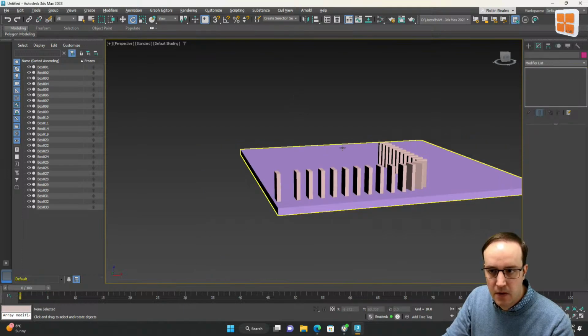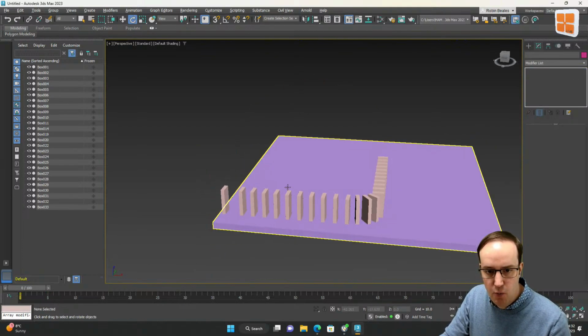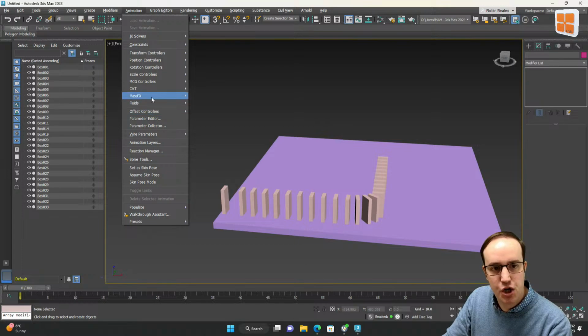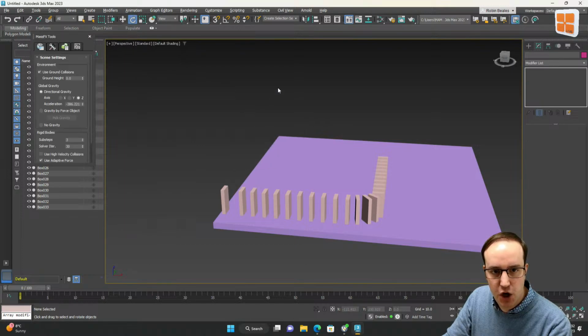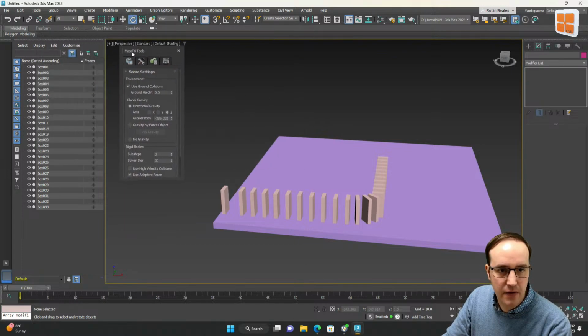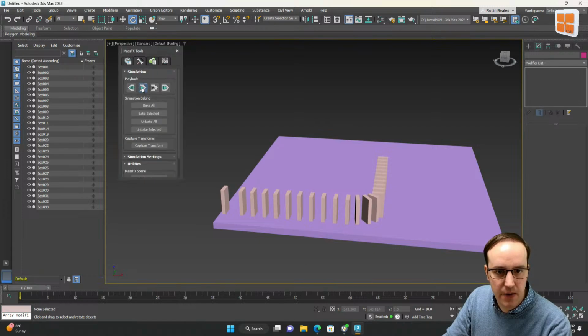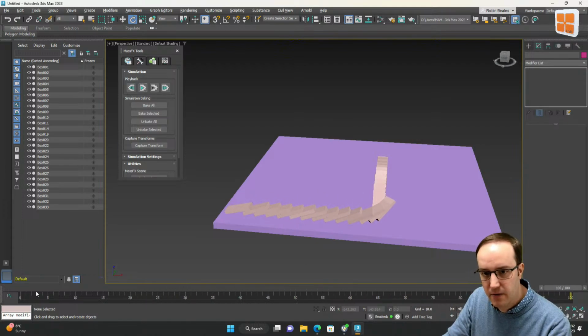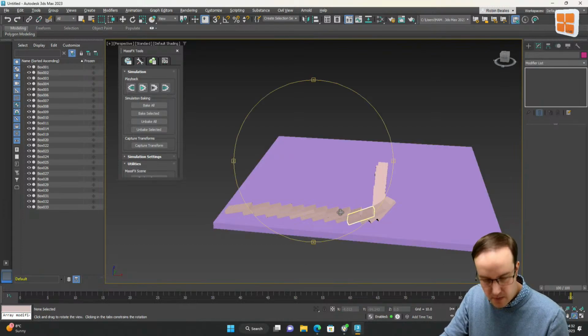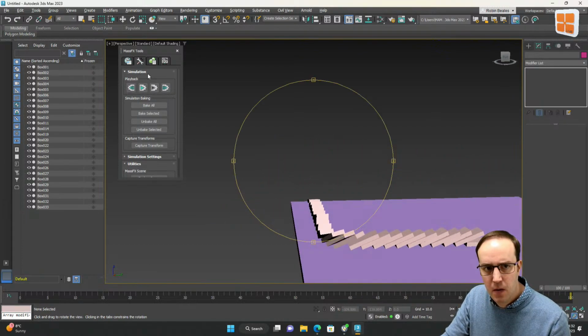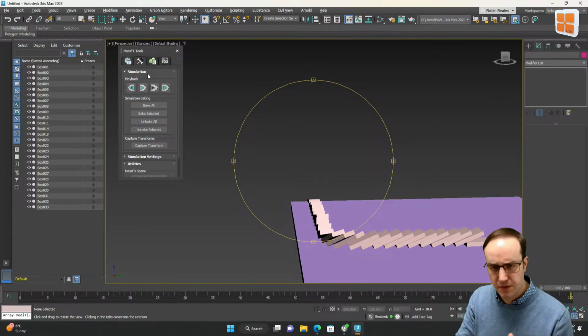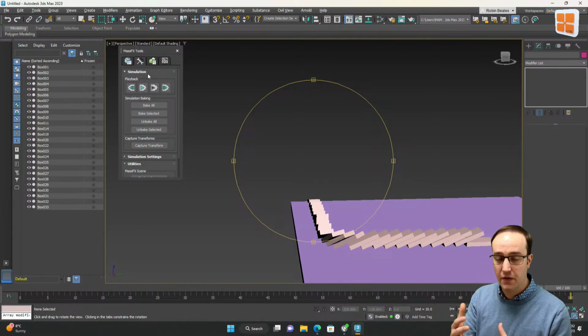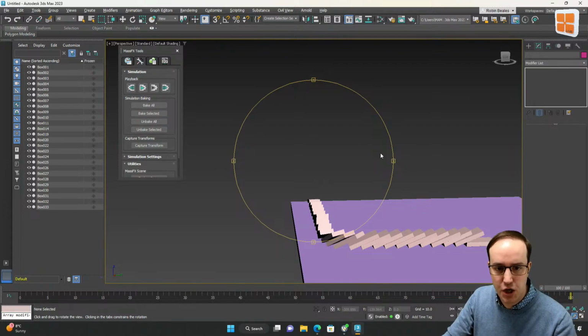Okay. So what we should be able to do now, all being well, is say Animation, Mass Effects, Utilities, show the Mass Effects tools, and with these selected, I should be able to go and hit play, and it should push over all of my dominoes like so. Pretty cool. And with these Mass Effects tools, you can do all sorts of different animations. So we're basically using gravity and contact to drive different bits of information.